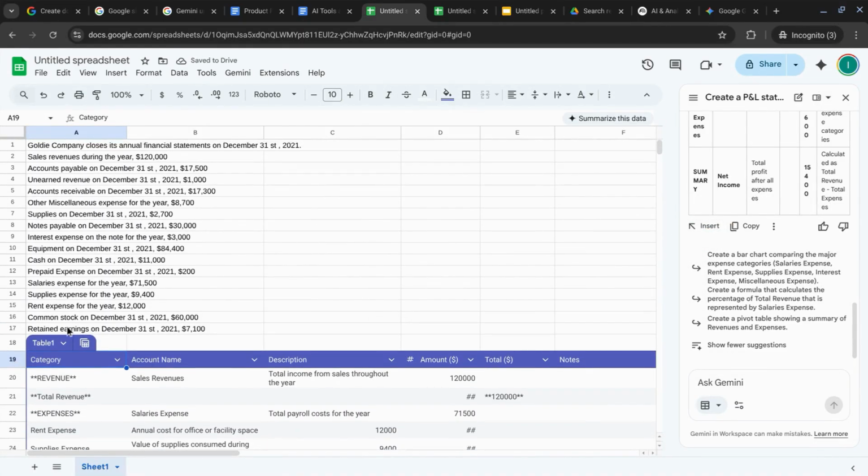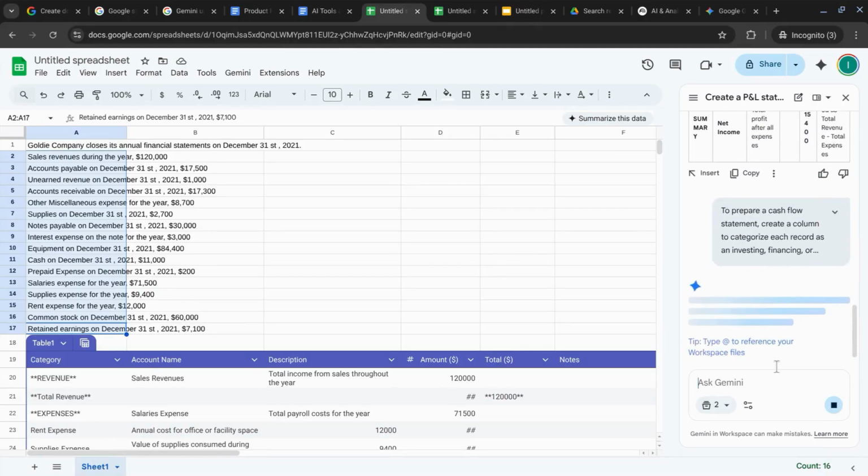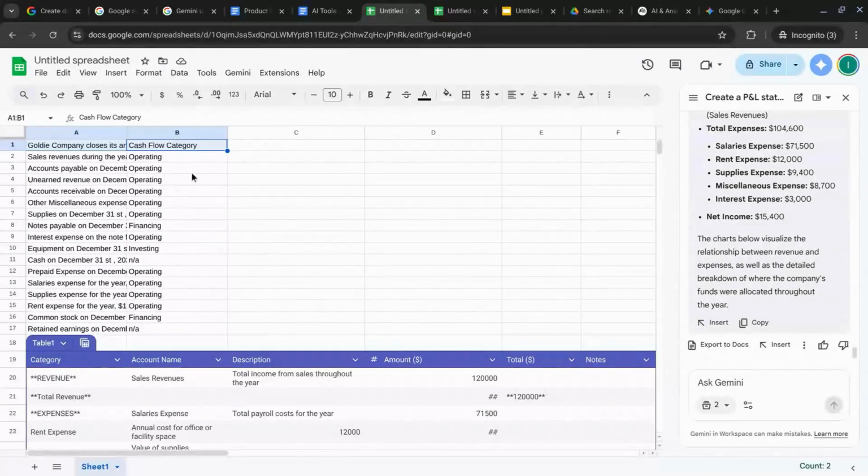And then what we're going to do is highlight column A, those records there, and ask Gemini to prepare a cash flow statement and create a column next to it to indicate whether each transaction was a financing, investing, or operating activity. Here are our categories. We can bold the column headers.